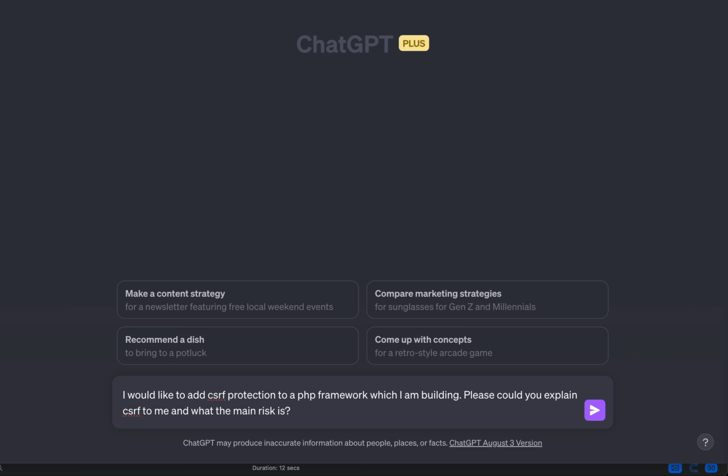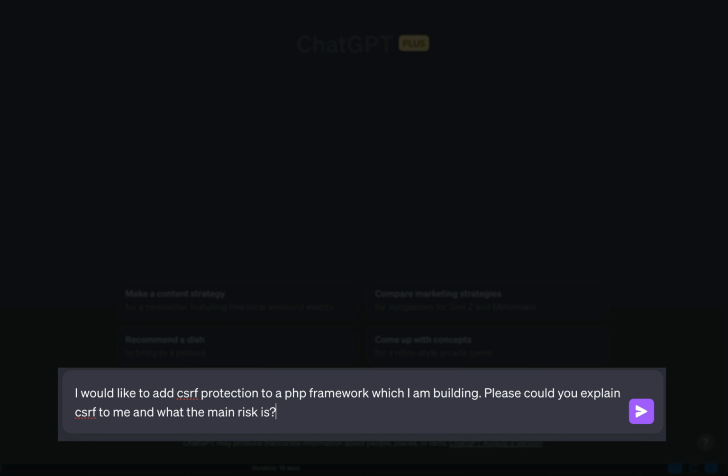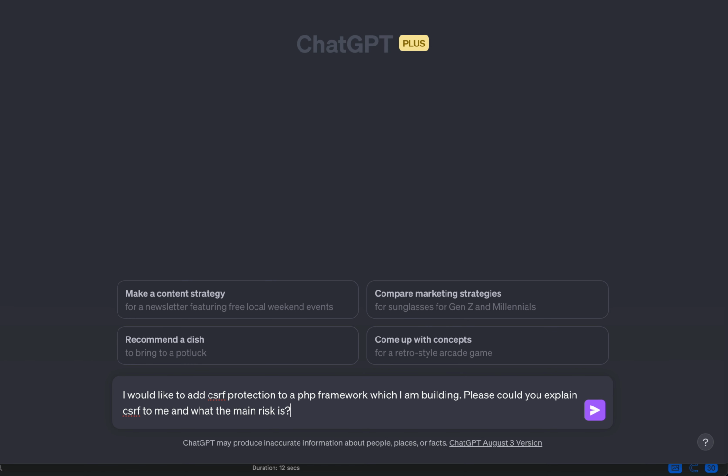So here's the first question which I've come up with. I would like to add CSRF protection to a PHP framework which I am building. Please could you explain CSRF to me and what the main risk is? So here I'm not asking it to come up with a solution or write me any code. I just want it to help me understand something a little better, because even if I feel like I understand something well, I'll usually try and learn something from ChatGPT before I get it to build a load of code for me. So let's hit go on this.